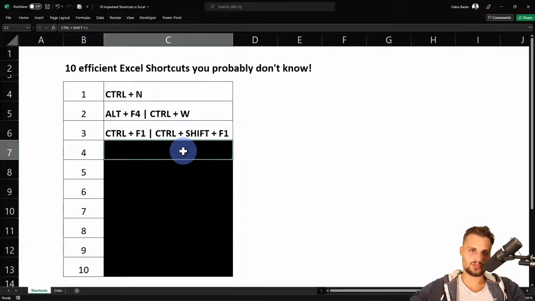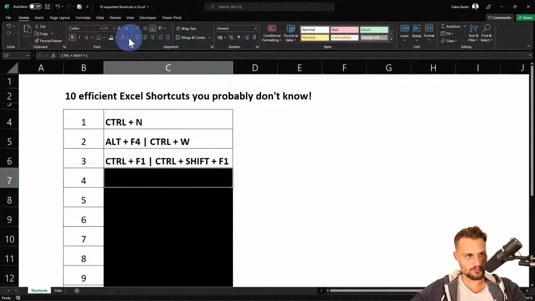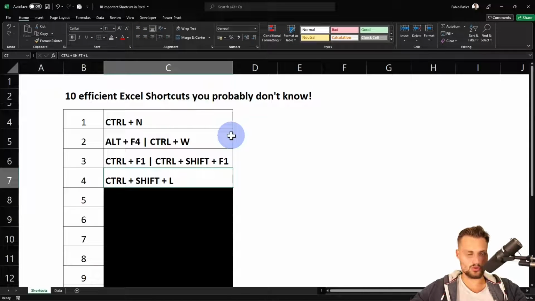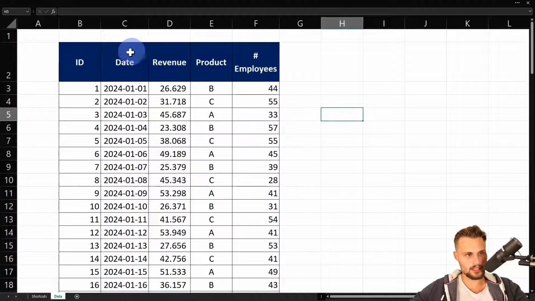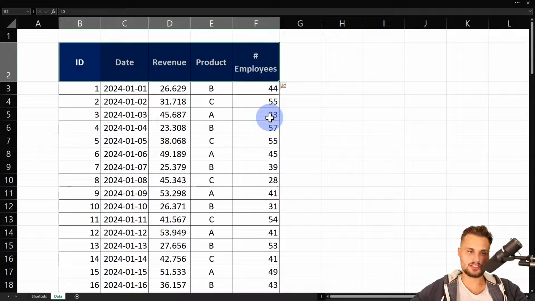So let's come to shortcut number 4. This shortcut is Control, Shift and L. Let's make an example why we need this shortcut. As you can see, I already have a database, and for me it is important now to filter my data to see what kind of attributes those columns have.